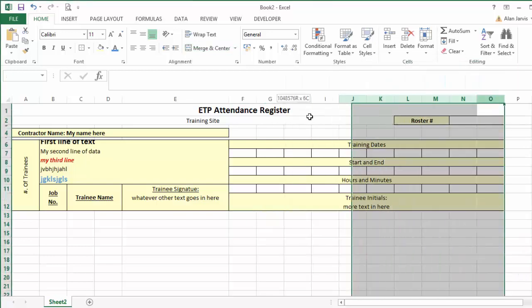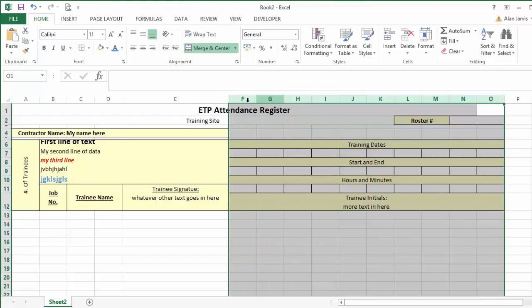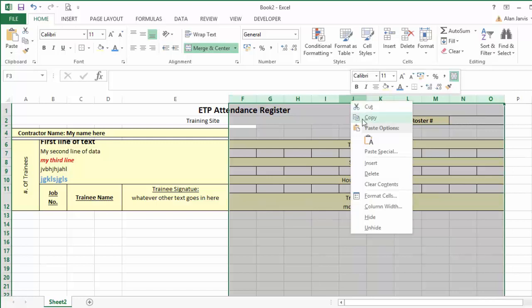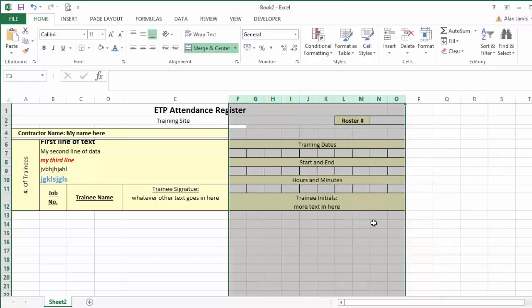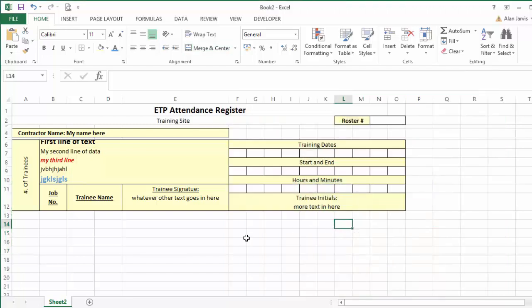And I'm going to change the column width on all of these by highlighting F through to O. Right click, choose column width and type that over the top, so it's 5.14. OK, so that should be starting to look like the original document.